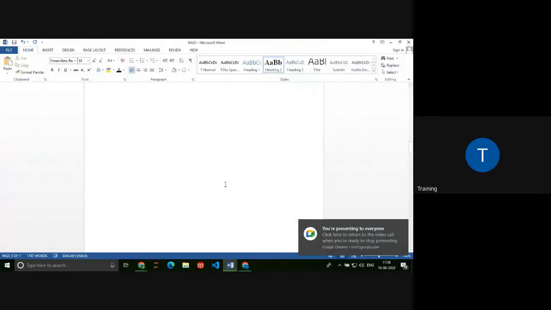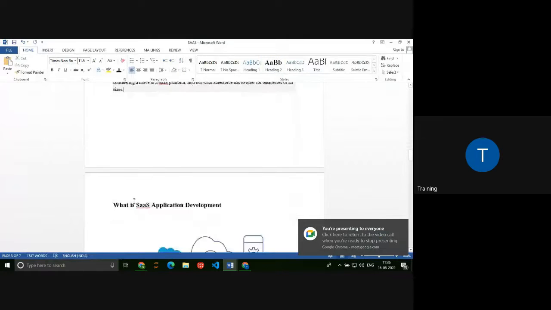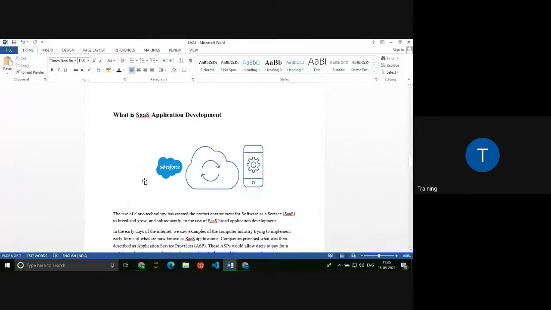Okay. Then start the SaaS application development of Salesforce. The rise of cloud technology has created the perfect environment for software as a service.